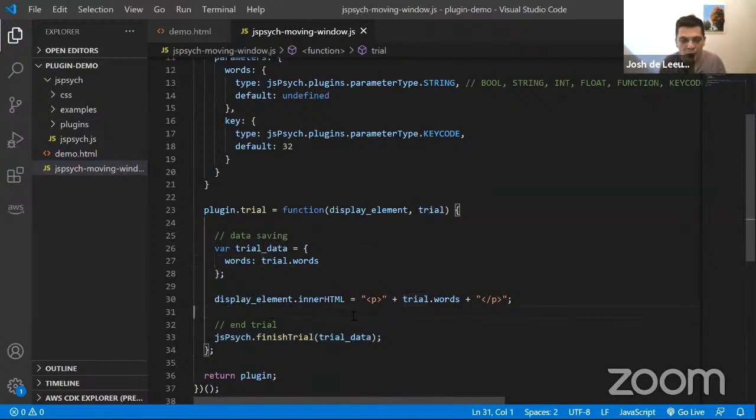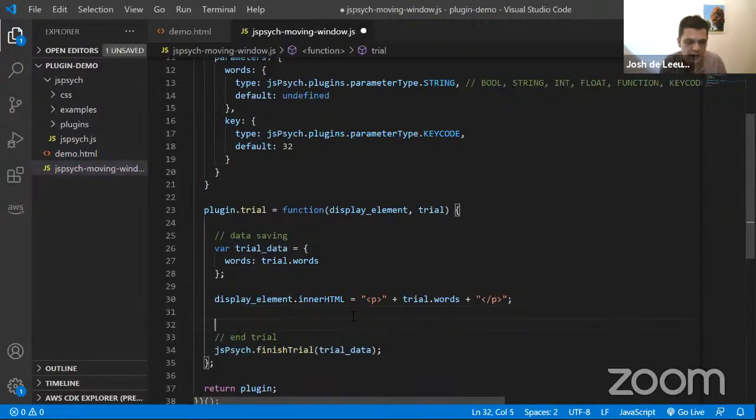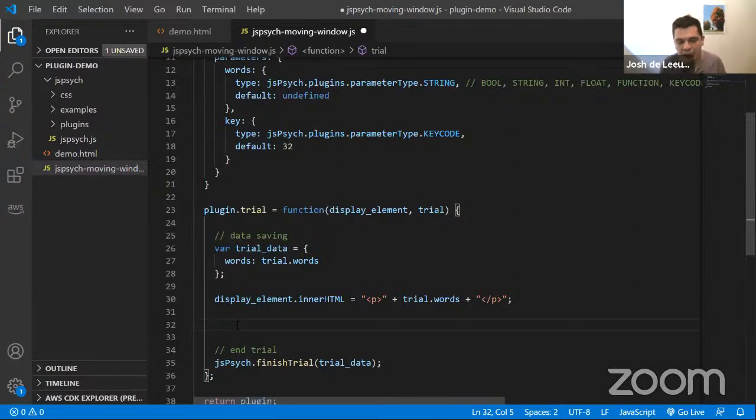We need to wait for a response from the user. So let's go ahead and wait for a keyboard response. Now, you could use vanilla JavaScript, standard built-in JavaScript, to create a keyboard listener, if you're a familiar JavaScript programmer. Anything you wanted to do in JavaScript, you could just do it right here.